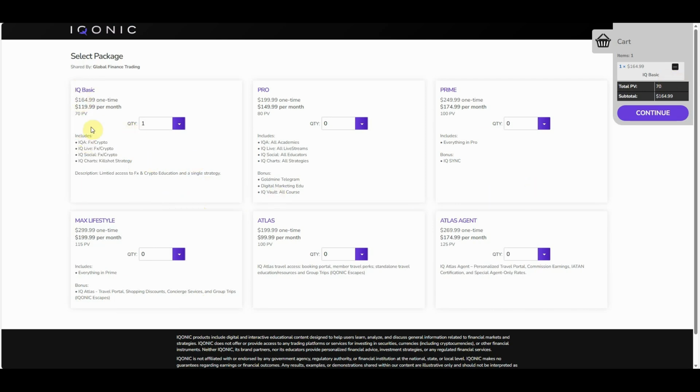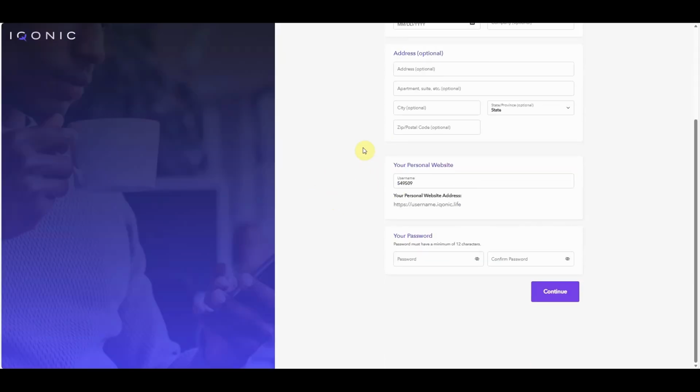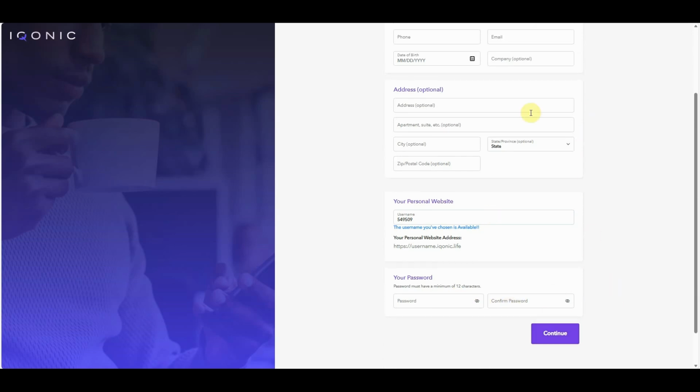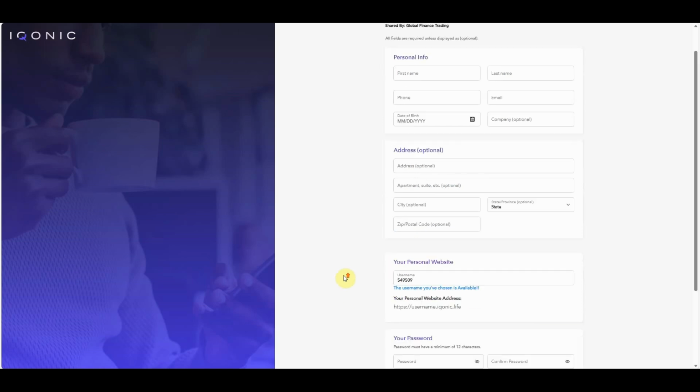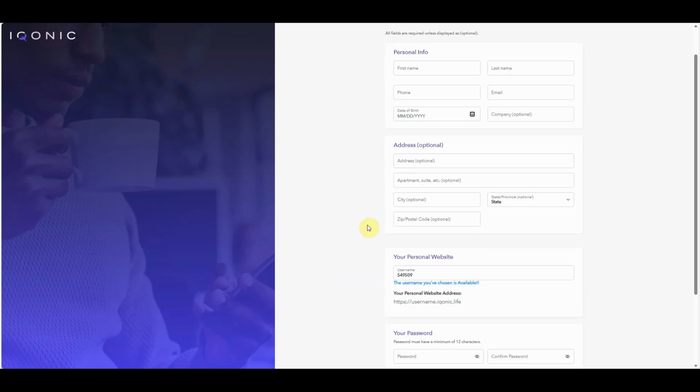Once you've got the product you want, you just go continue. You fill in your personal info. It is optional to provide an address. You'll have a username, so you can set your username if you do want to refer others in the future, and then you simply create a password. Once you go on to the next stage, it's just about payment. So you just put in your credit card details and a few other details and just check that you've got the right product there, and then you're good to go.